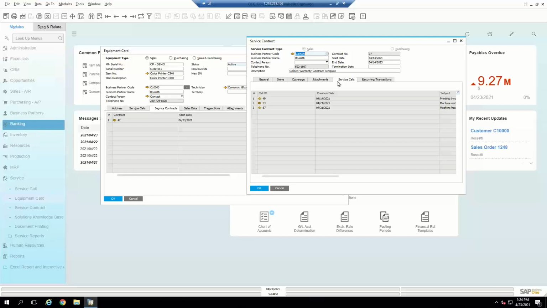Moving on to the service call tab, this is where any service calls regarding the items specified in the items tab will appear. So this can give us a good overall view of how often this service contract is being utilized. Is the client using it? How many instances? As the technicians update their service calls, this will automatically be synced and give us automatic updates. And we can also check in on the status of the open service calls as well.